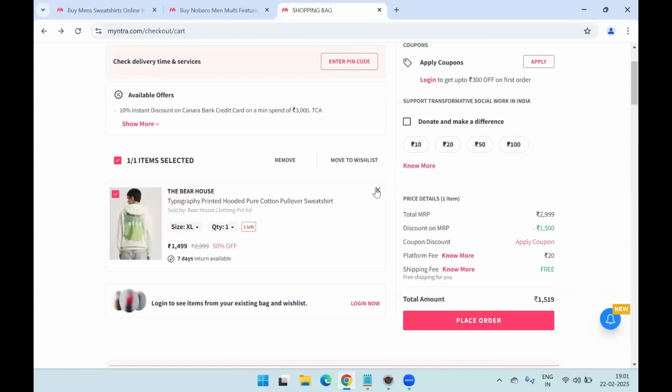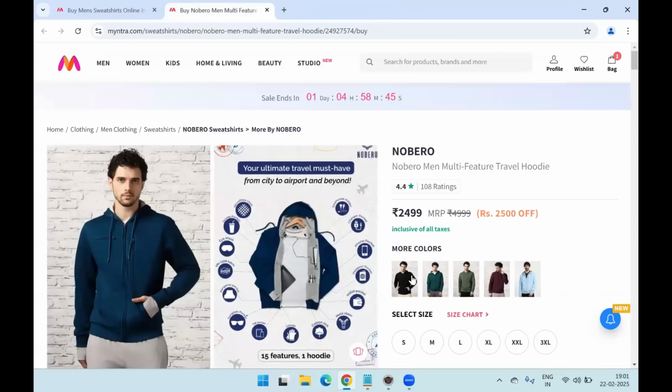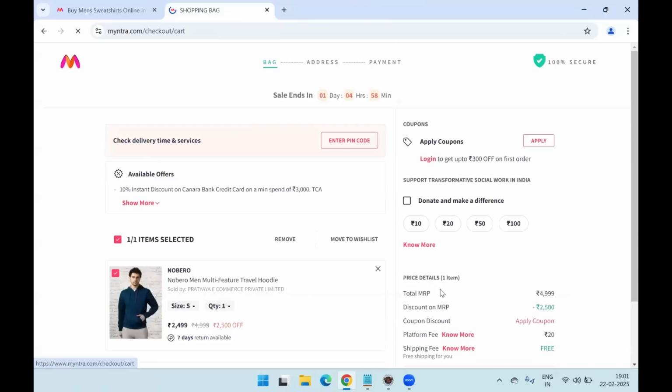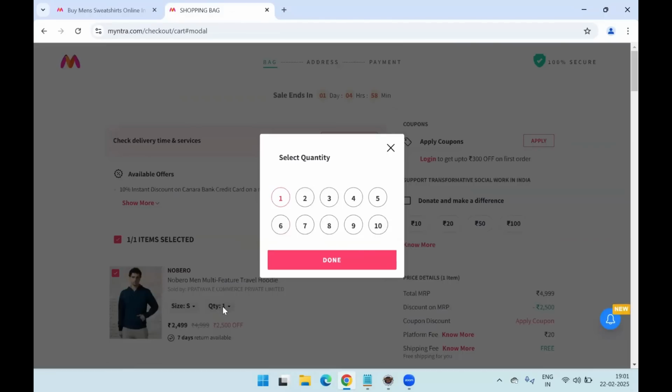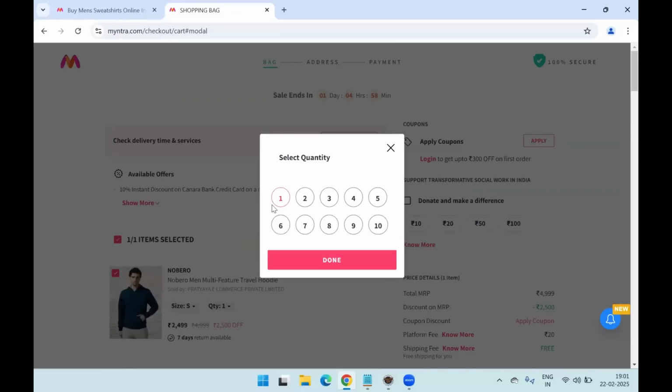So I'm going to remove this product. So this quantity is only one left out. So for demoing, let me take a different product and add to bag and go to bag. So here, if I click on quantity, we get a pop-up saying 1 to 10, any quantity you can select, either 2 or 3 or 4, whatever you want. Let me take 2 and click on done.